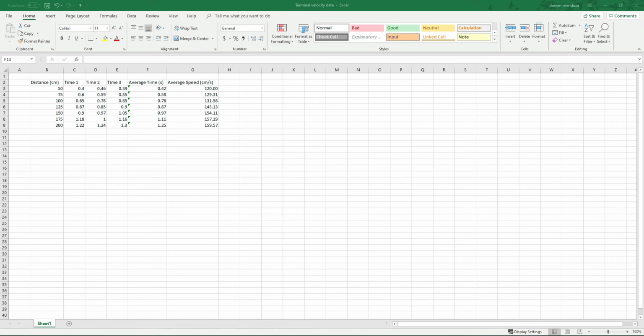Hey guys, in this video we're going to look at how to create a graph using Excel. So in this experiment we were dealing with the terminal velocity of a falling object, and what we did was we plotted the average descent velocity of the object over its time interval. And that's what we're going to do. We're going to create an average speed versus average time graph.